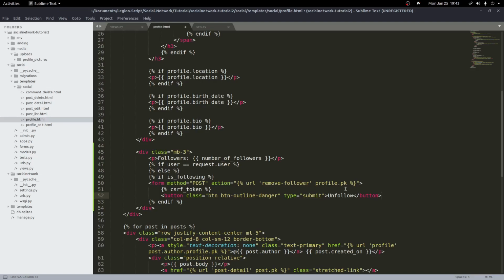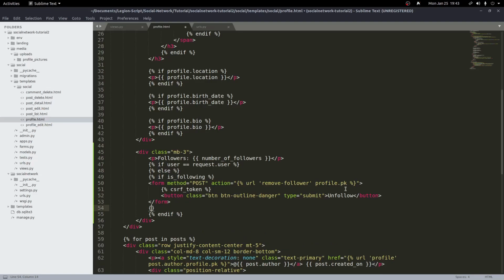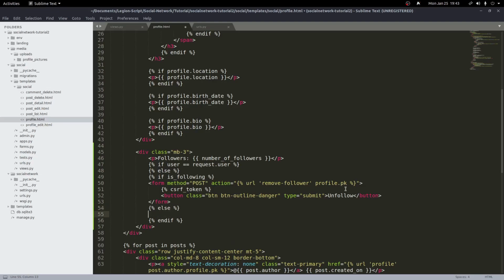Next, we'll go ahead and actually first close off this form. And then next, we'll go ahead and do an else. So if the user is not currently following this user, we want to go ahead and show the follow button. So once again, we'll create a form with a method equaling post. And the action in this case will equal url add-follower. And once again, we'll pass in the profile.pk.